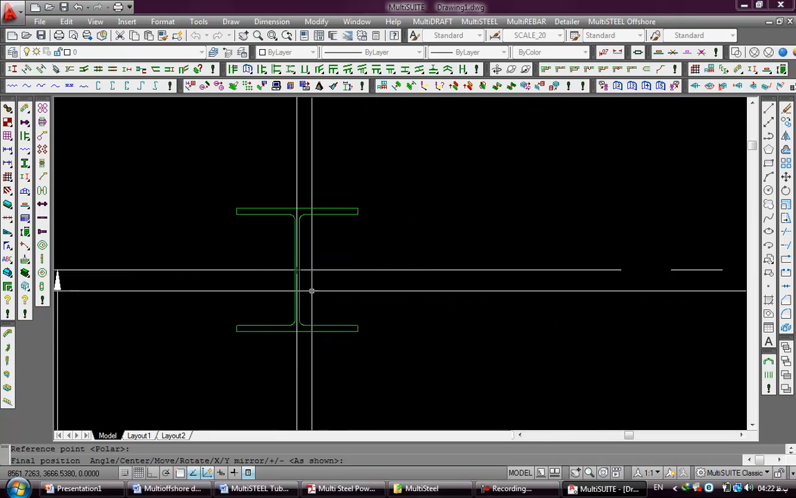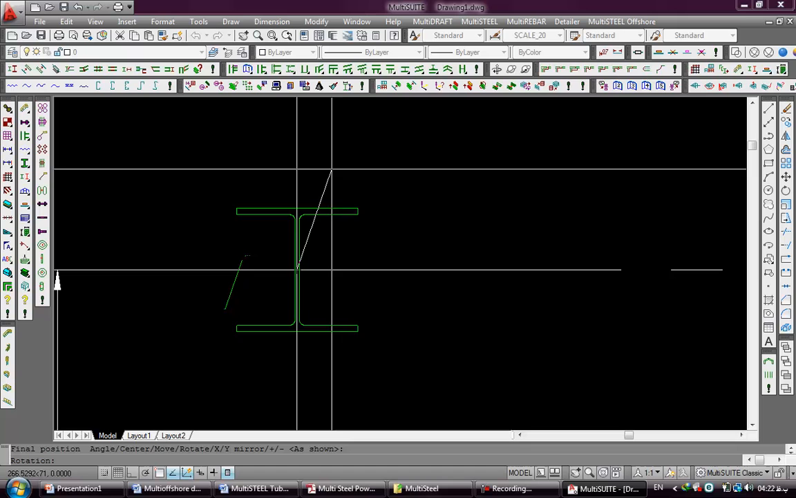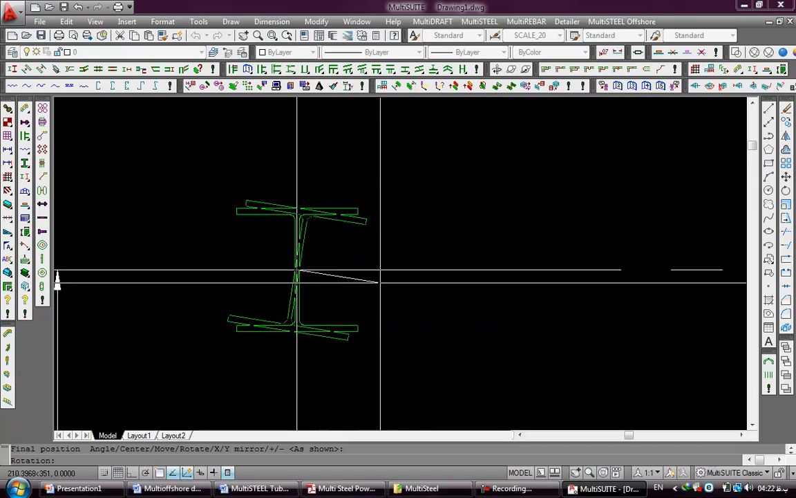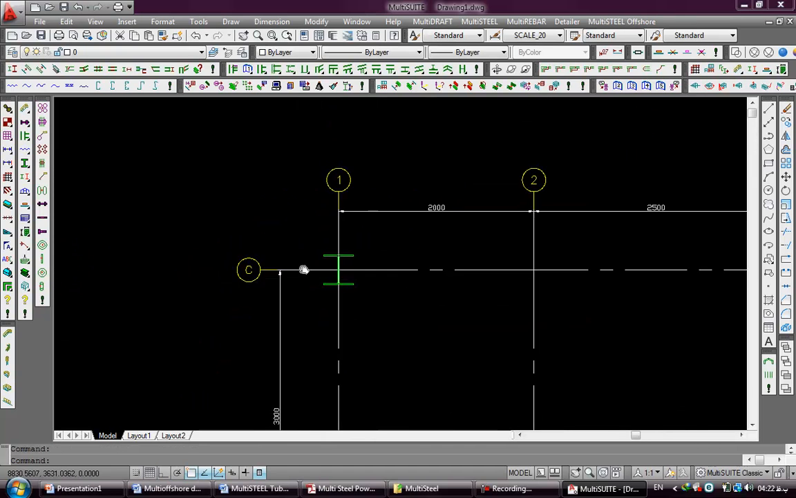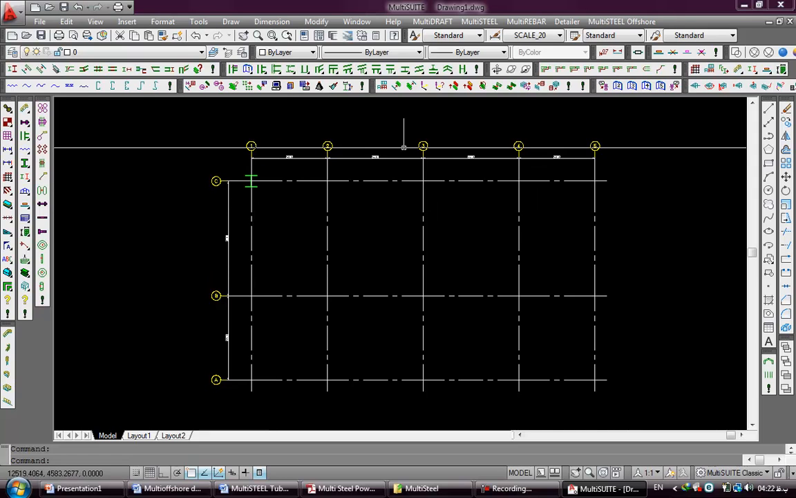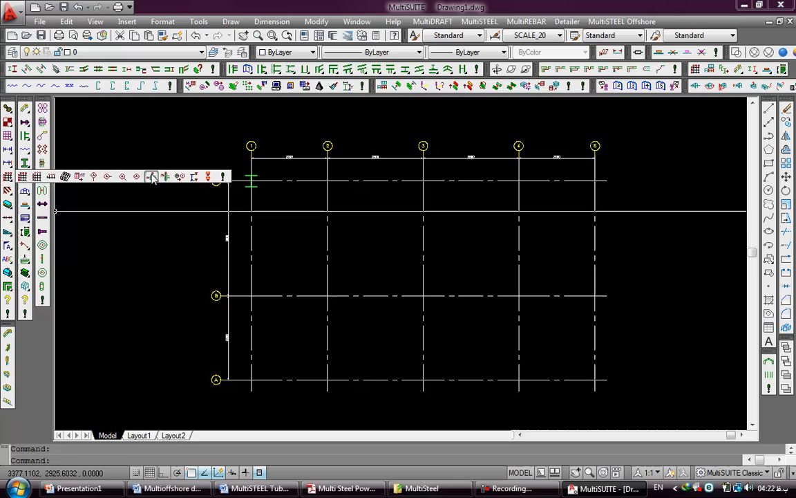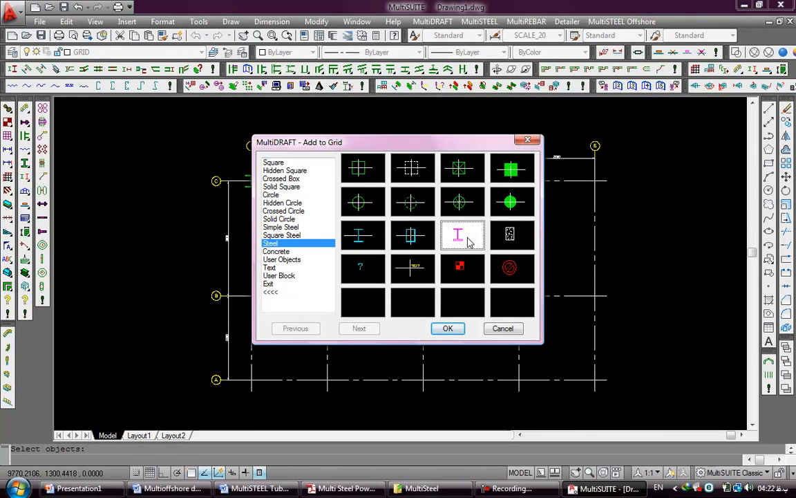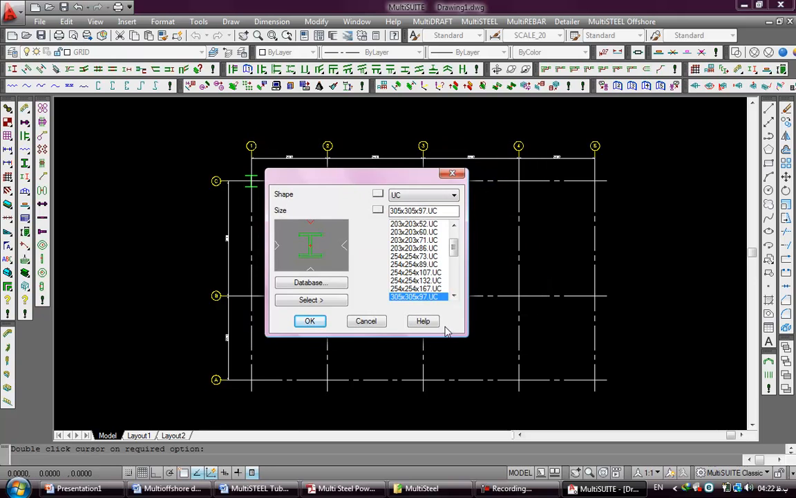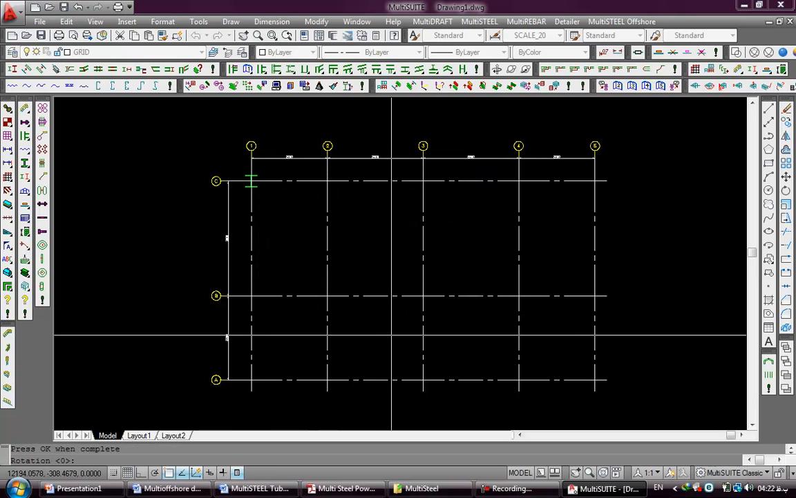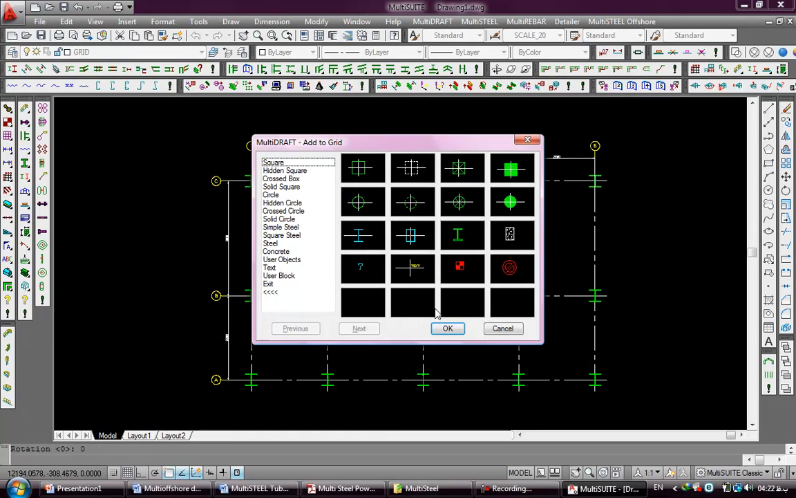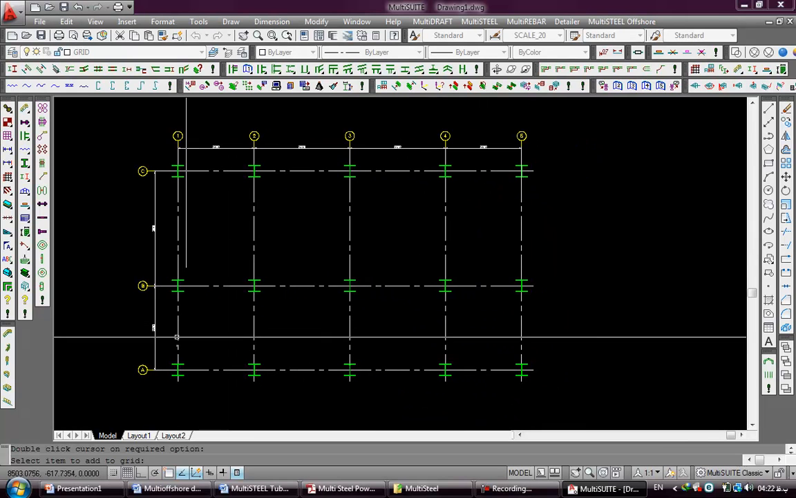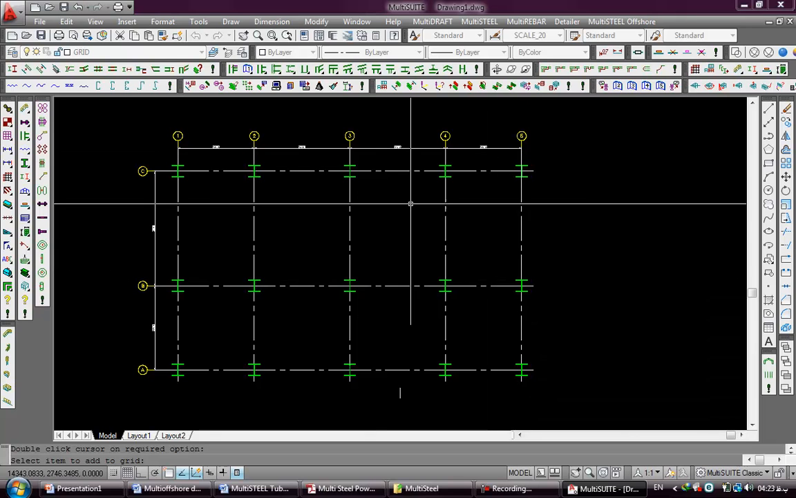Then if I want to do the rotation I type A in a command line. Then if I want to add to the whole structure I'm going to the add to plan. Then I click add. Then I click OK. The rotation is 0. Okay. We can see the color added to the grid.